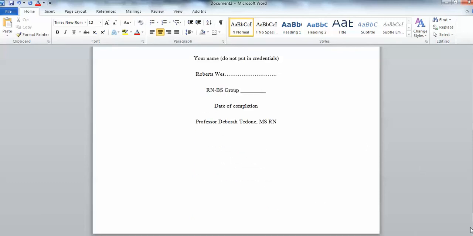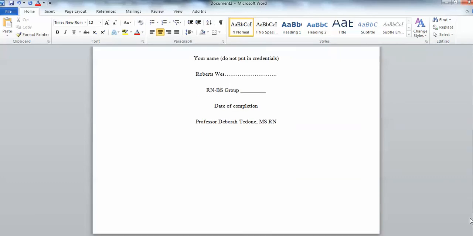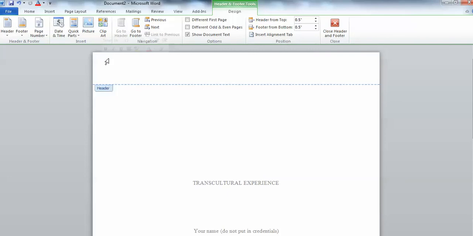Now, at the top of this, you're going to do something called a running head. That's different than the rest of your paper, and I'm going to show you how to do this. When you're done putting in this information, just go up to the upper left-hand corner and click it twice. When you do that, you're going to have this show up. It says Header and Footer Tools. Under Design, you're going to click Different First Page. And after that, you're going to go to Page Number.